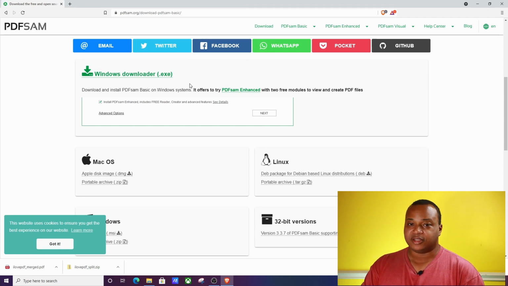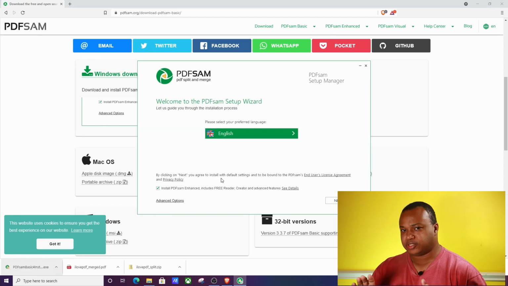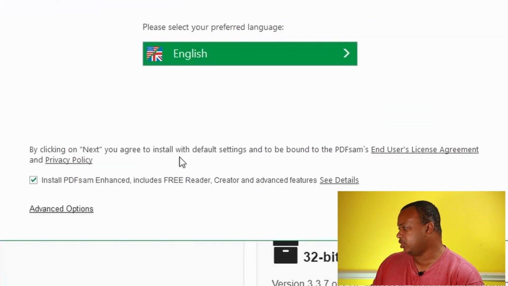I'm going to walk you through the install because it's one important thing. Don't miss this one important thing. So this is the most important part. Once we go to install, you'll see right here at the bottom, it says install PDFSAM Enhanced.